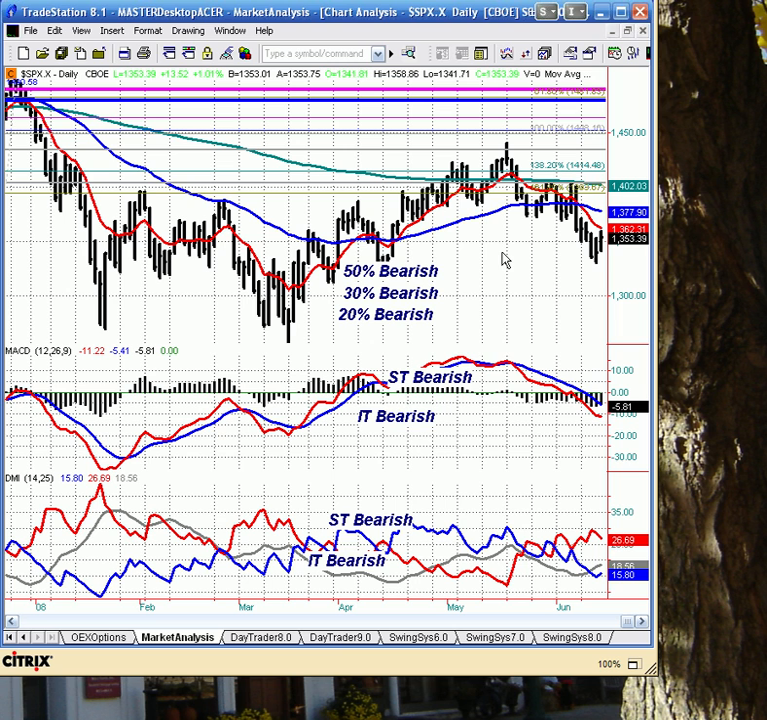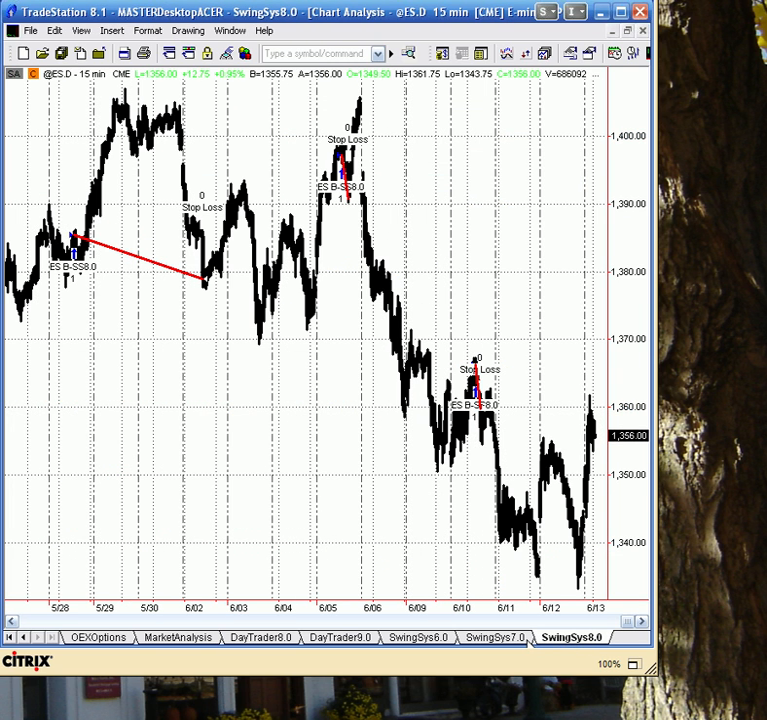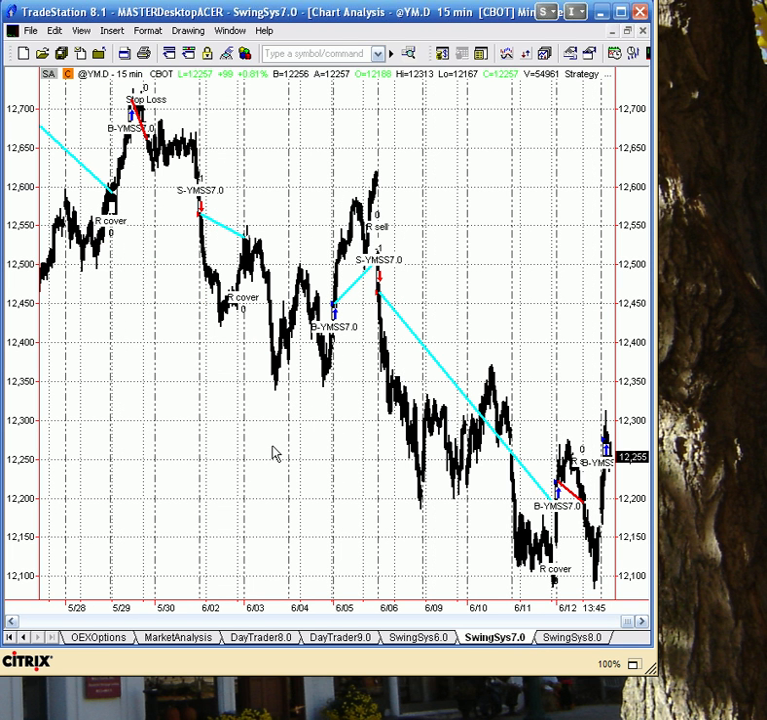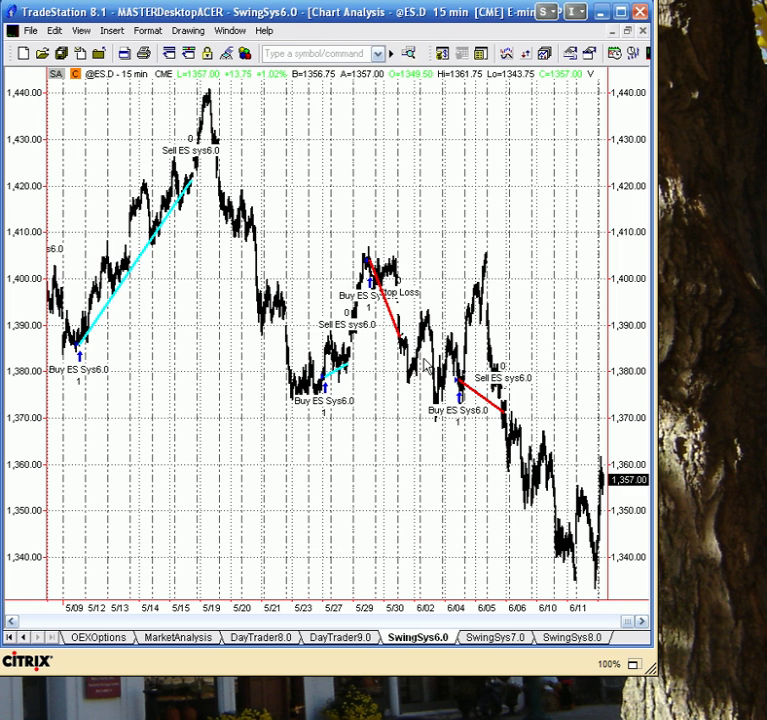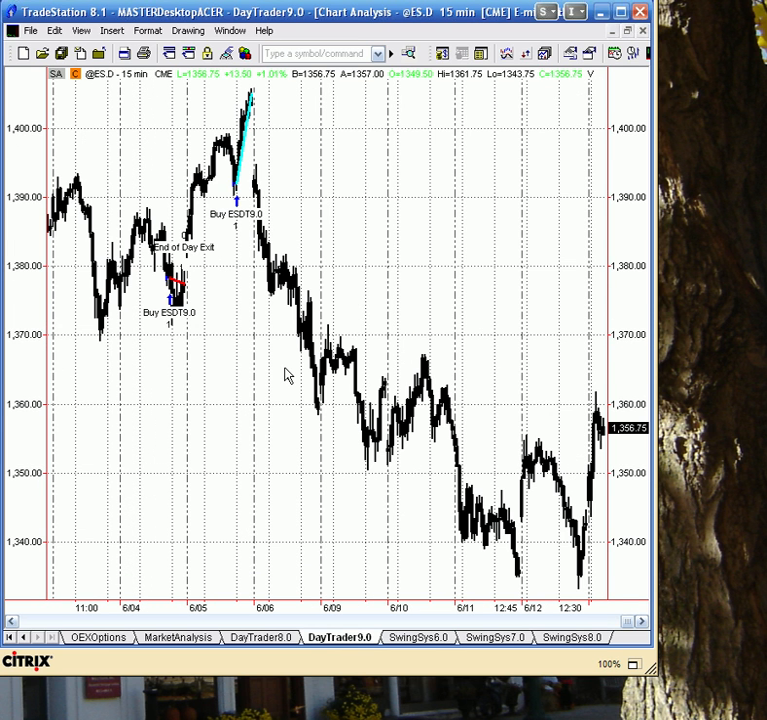So let's just go through and take a look at a few of our systems. Three ugly losers there in the swing system 8.0. Beautiful winners for our swing system 7.0. Look at these beautiful winners coming all the way down there. Nice little winner, nice little winner. Whoa. Very impressive winner there for the swing system 7.0. Very nice winner there, but a little bit of a choppy result there last few days, but netting out. Day trader 9.0, beautiful winner there.